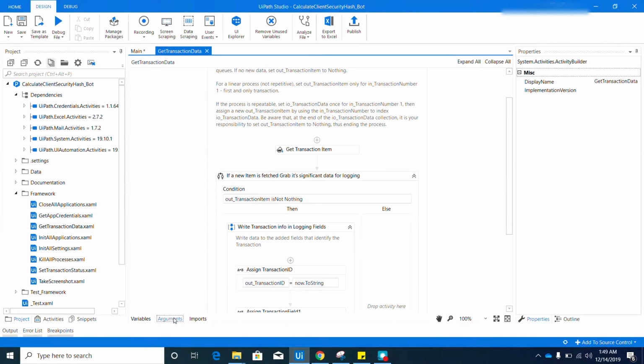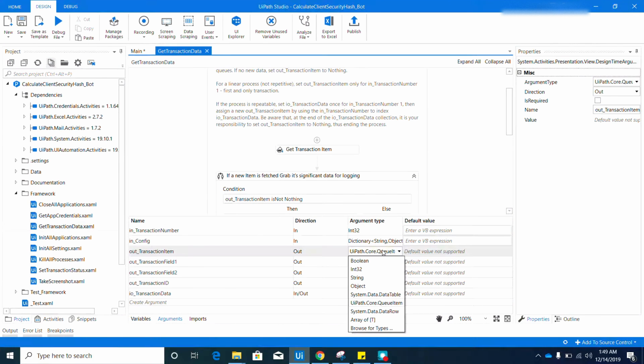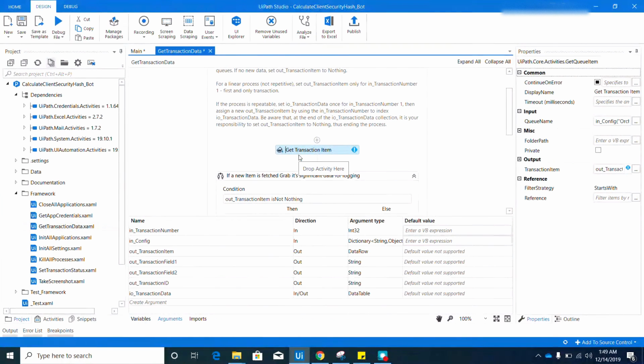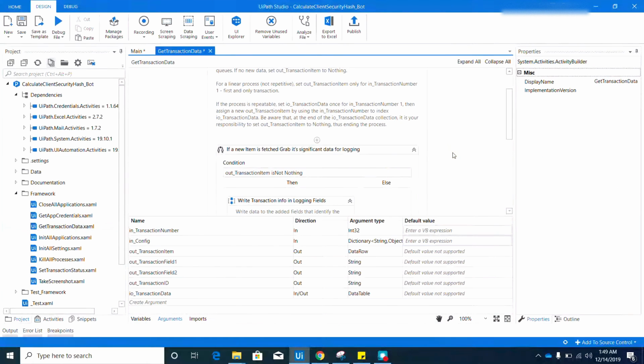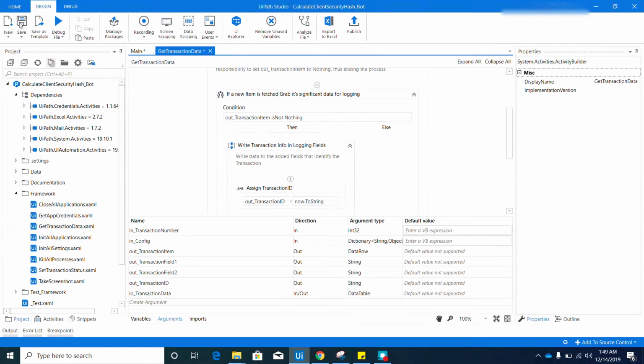and go to the arguments. Now you can see in here that the out transaction item is still with a QueueItem argument type. So we need to change that to data row. And since we will not be using Orchestrator queue in this exercise, we can now delete this. So after you do that, save the changes and close that XAML.